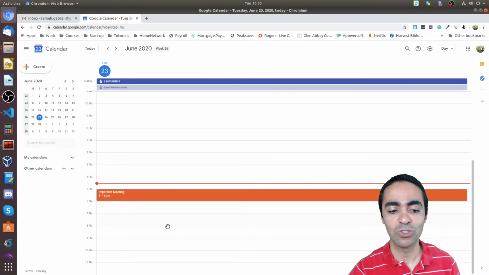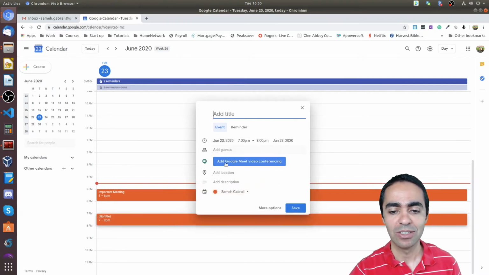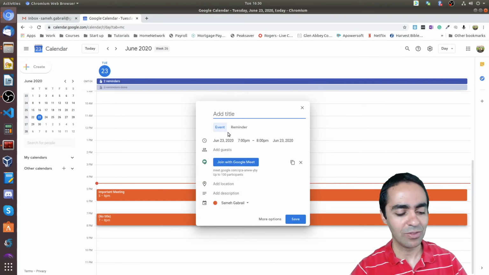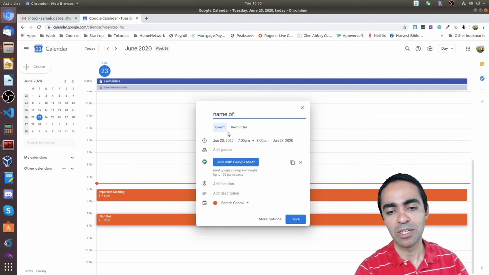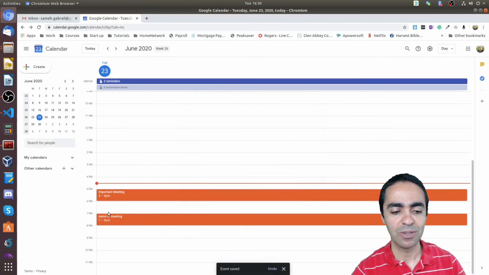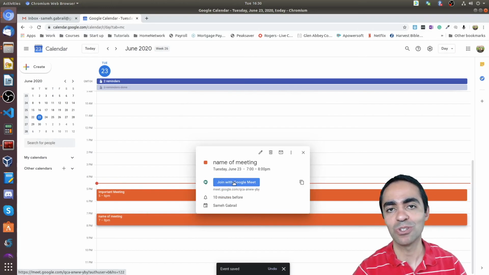One last thing, maybe before I forget, you can do this straight from here, right? Same way you did it from Gmail, you can do it from here as well. You can add a Google Meet, so you can do it from the calendar itself. You can give it a name, name of meeting. Add your guests here by email, or they'll show up from your contact list, and just save it. And once again, it'll show up here, and you can join the meeting once you click that button.